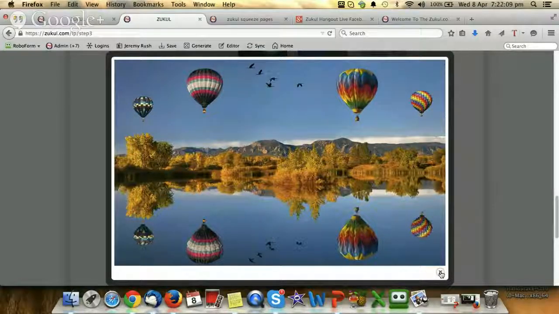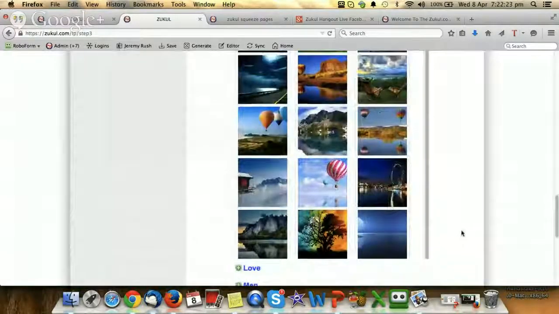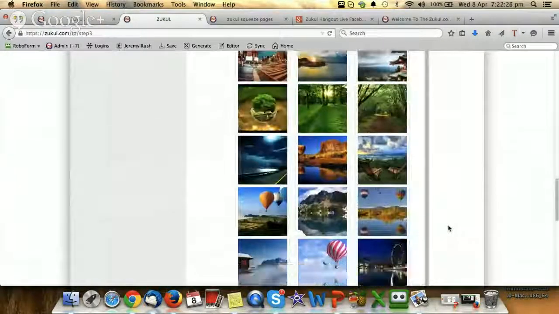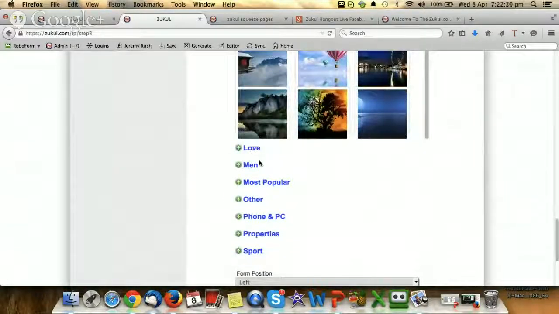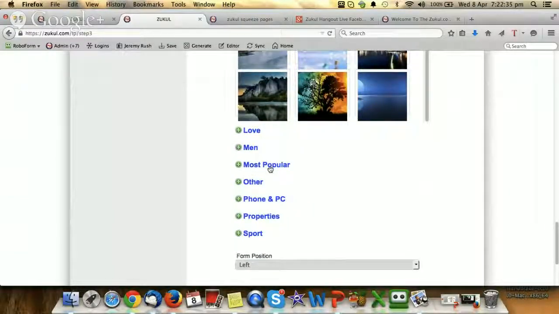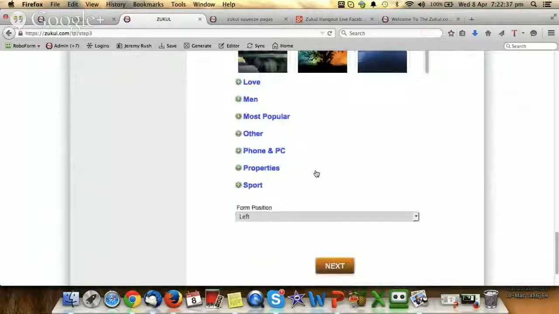Now, what you can have with these new templates that we've done for you is you can have the opt-in box in different places on the page. So you can have it in the center of the page, the left, the right, the top, the bottom, and so on. So once you've chosen the template that you like, let's just choose this one with the balloons. And as you can see, there's love, men, most popular. That one's going to change on the fly, depending on what members choose the most. Then that will probably get populated into there.